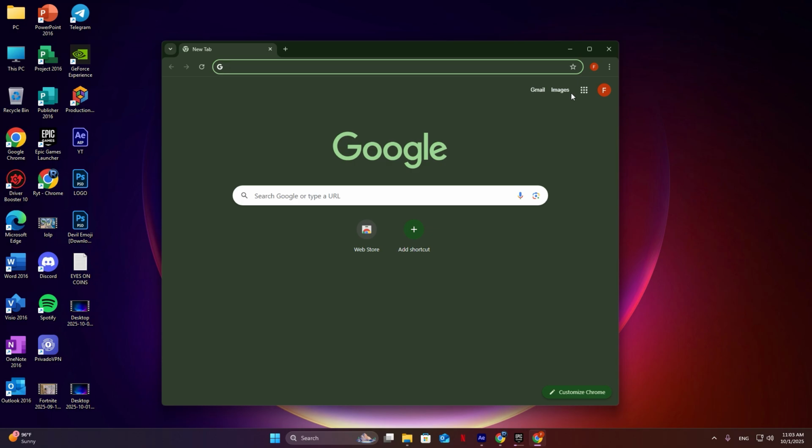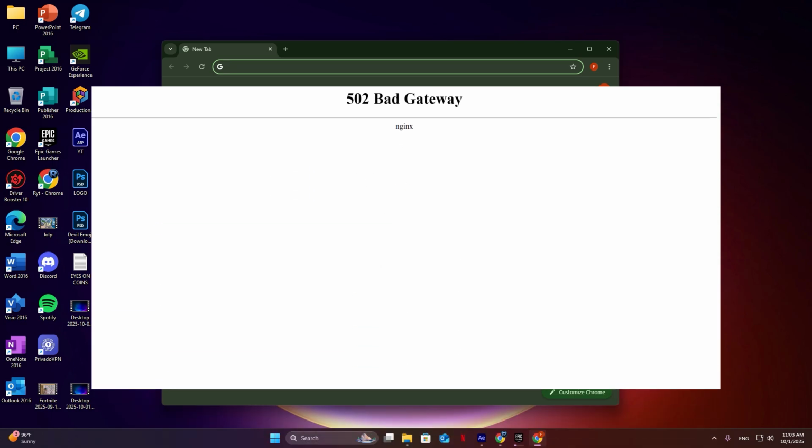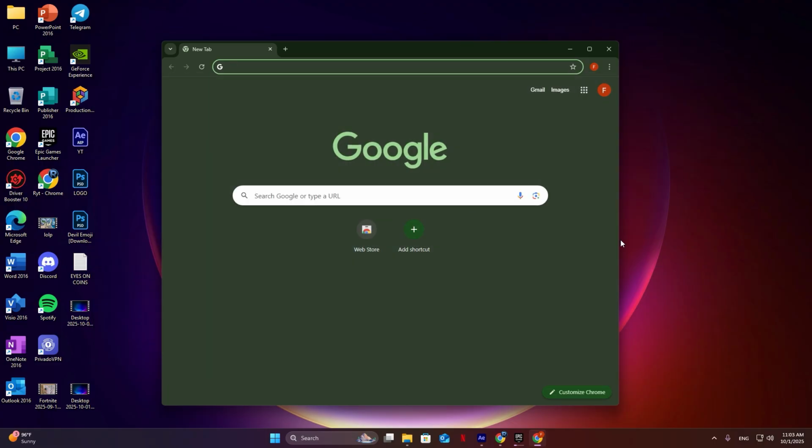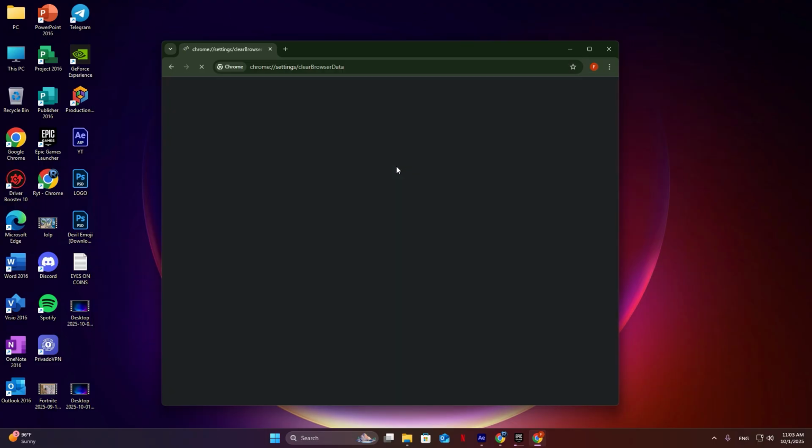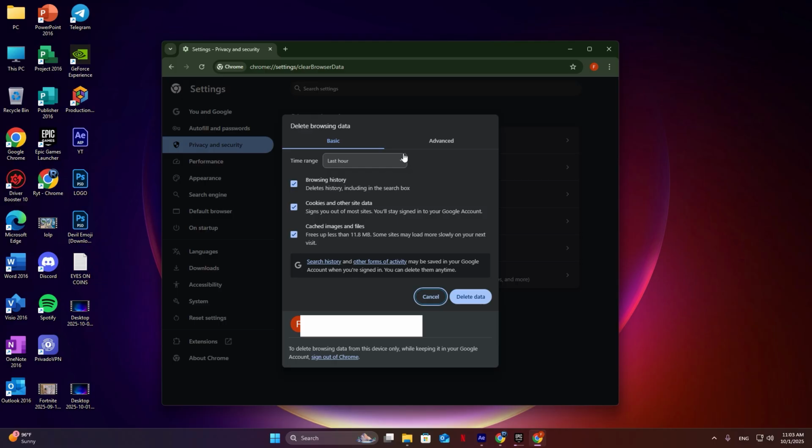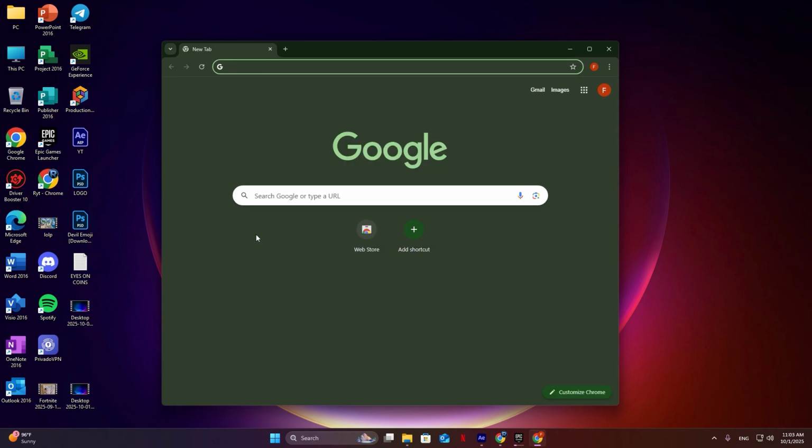In today's video, I'll be showing you how to fix the 502 bad gateway. So first of all, on your browser, click on Control-Shift-Delete, and you're going to be redirected to this page. Make sure you tick all of those, but keep in mind this will delete all your browsing history, cookies, and site data. So if you're signed in to some website, it will sign you out. So you will need to sign in again, and then click on Delete Data. And then go ahead and try to enter the website.